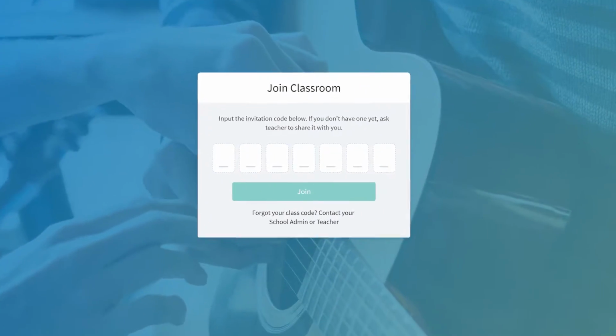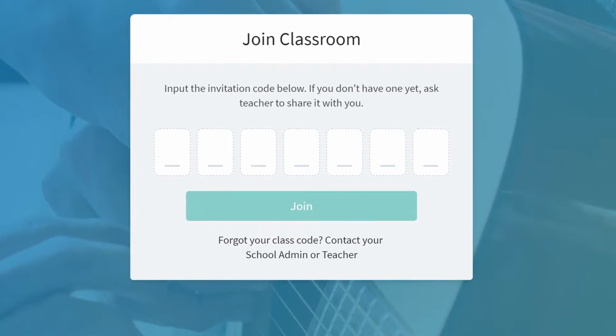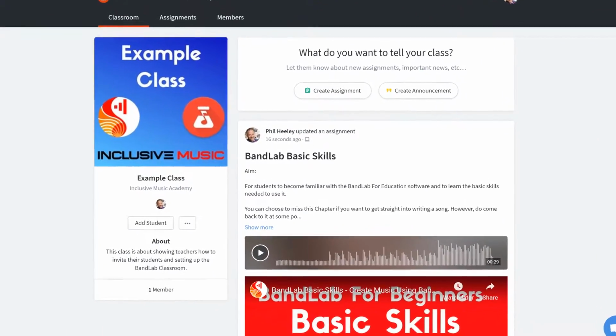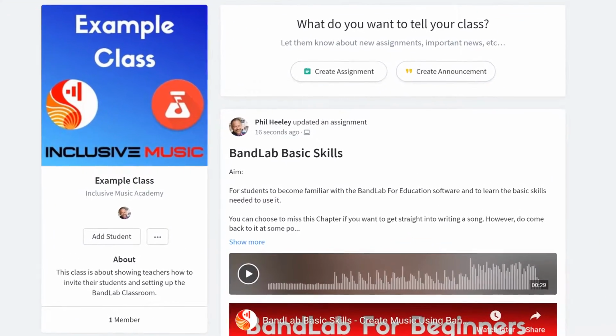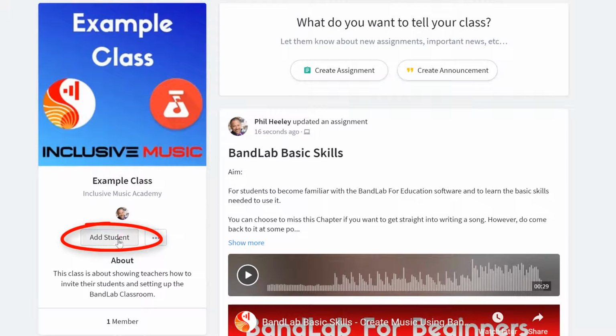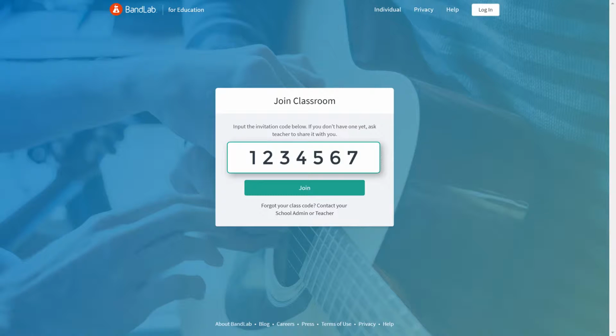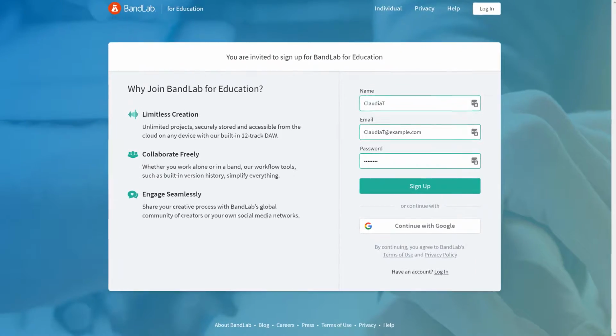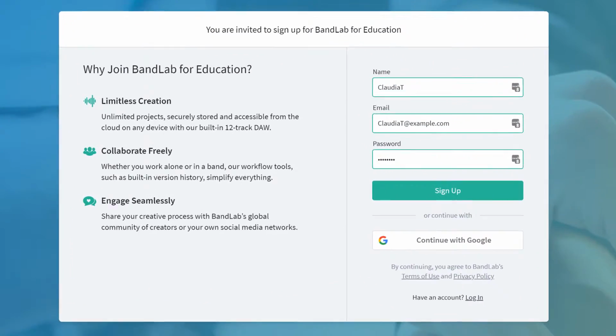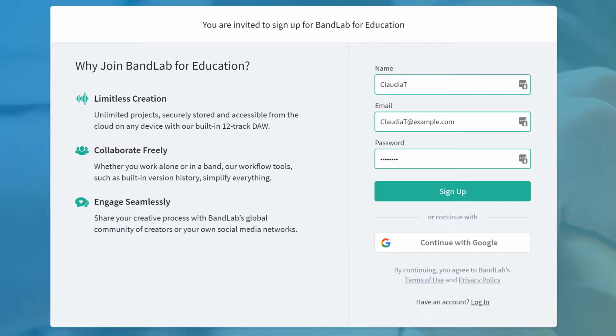Your students will be invited to join the classroom by inputting a 7-digit code. To find the code for your classroom, go to your classroom, go to Add Student, and the code will appear. All students need to do is input this 7-digit code and click Join. If your students have a Google account and they are already logged in, they can simply click the Continue with Google box. That will take them directly to the classroom.